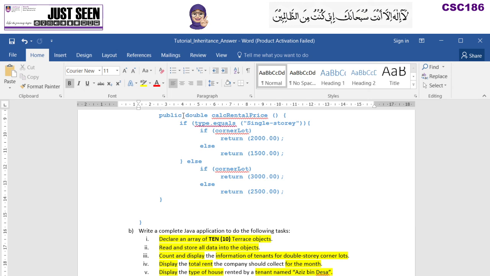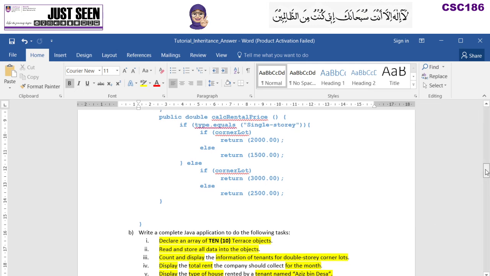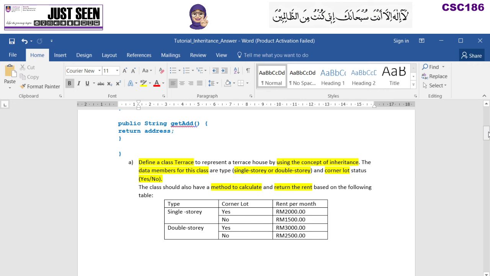If type equals single story and it is a corner lot, it will return 2,000 ringgit. Else it will return 1,500 ringgit. Else means the type is not single story, so it is double story. When double story and it is a corner lot, it will return 3,000 ringgit. If not, it will return 2,500. So that is done for question A. Based on this question, you need to define a class Terrace, and the information is based on this table.